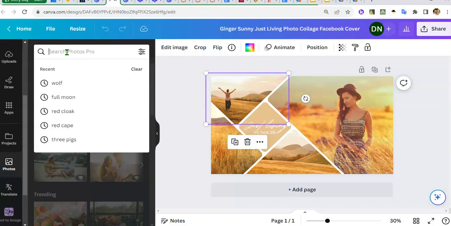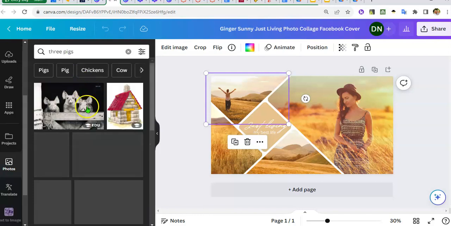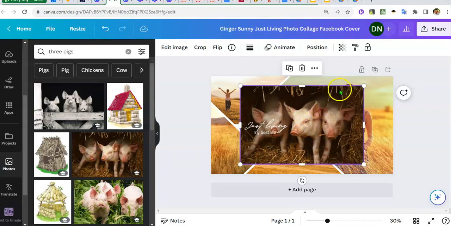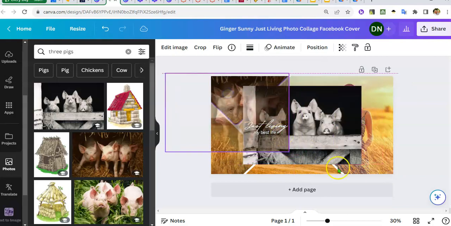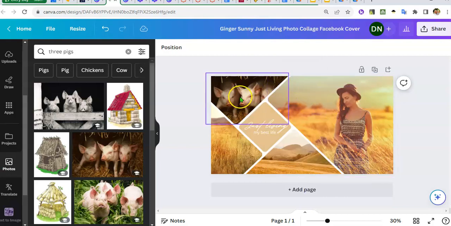So I know that for the Three Little Pigs, I'm going to create a social media profile for the Big Bad Wolf. So I'm going to type in 3 pigs, because I know that that's part of the story that I want to tell. I'm going to choose, no, I don't want that one, I want this one. And so you can see it pops up right in the middle, but if I drag it to that spot, then I'm going to get rid of this one. Then now it fits. But this one little pig got cropped out.